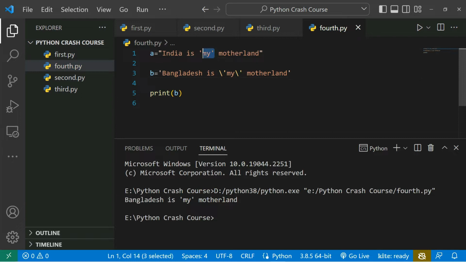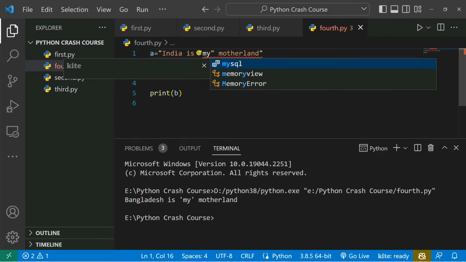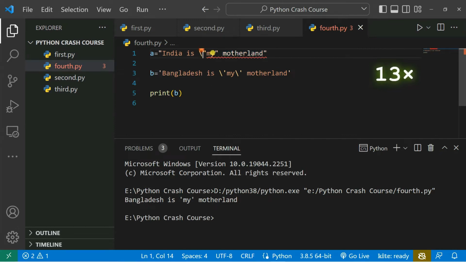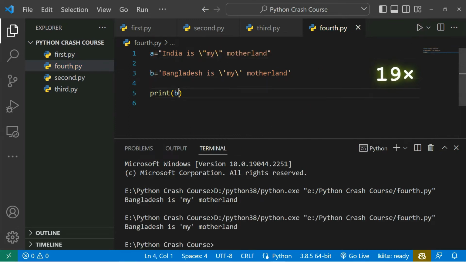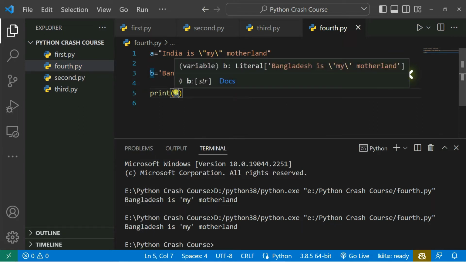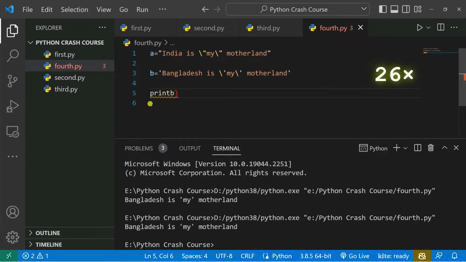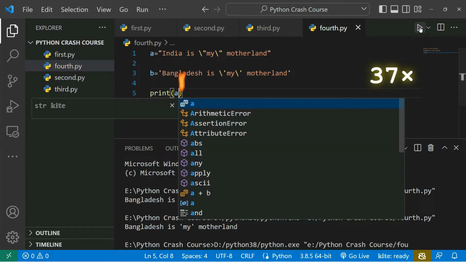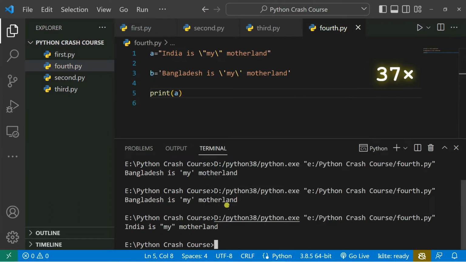So for that, this is also the same. We can use forward slash, not backward slash, like that. You can see the error is gone. So we can try to print here the A. Sorry for that. Just make it A and run the code, and you can see India is my motherland.